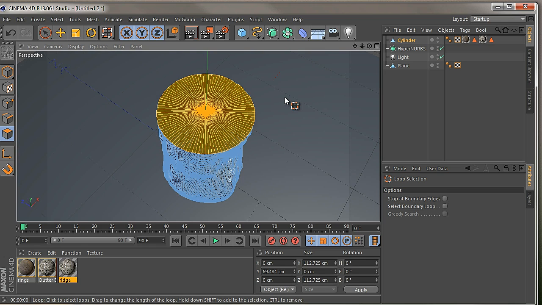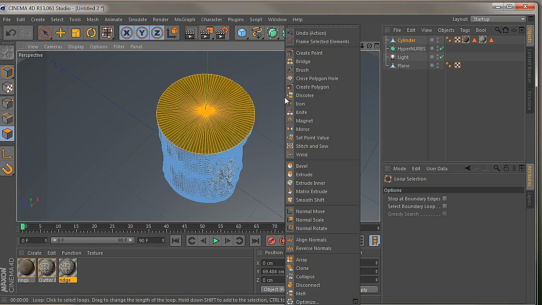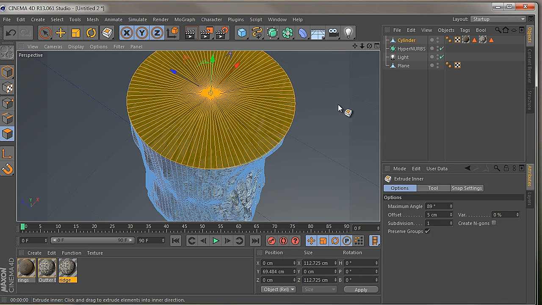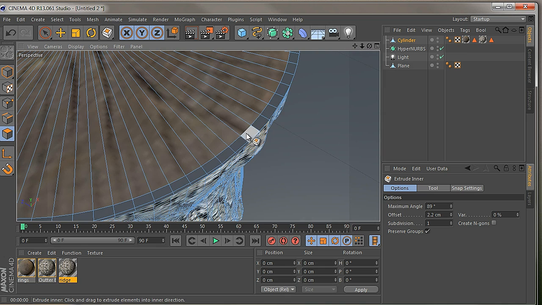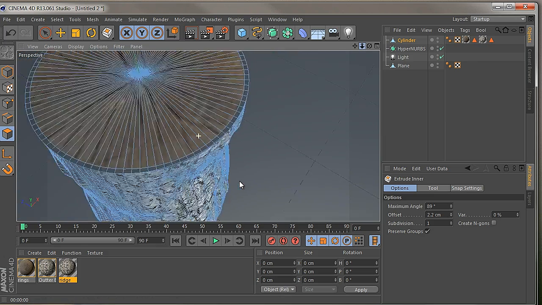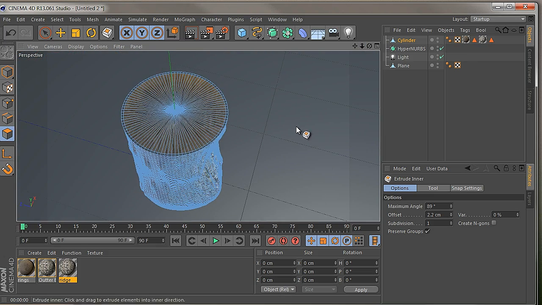Now while it's selected, I'm going to right click and choose Extrude Inner. Now what I'm going to do is click and drag to my left a little bit so that I'm forming this little thickness here. Let me get in close where you can see. What I've done is I've extruded inner and I've created this thin ring around here. That's what we're going to give this extra little piece of texture to that is of that ridge.